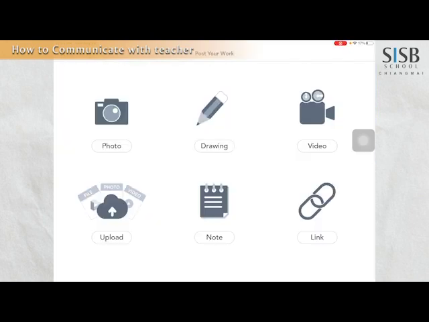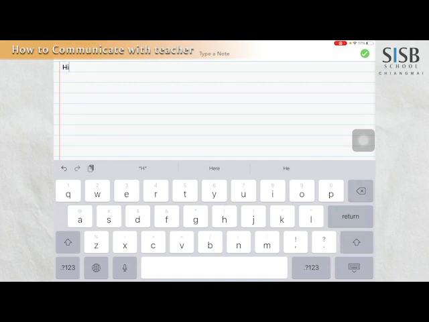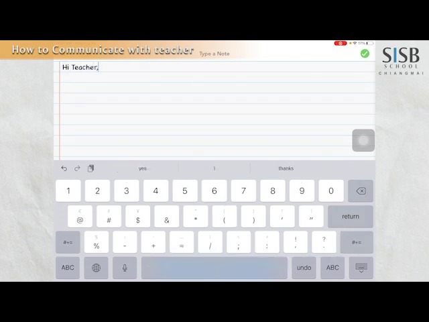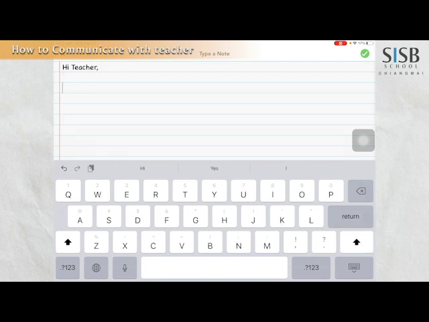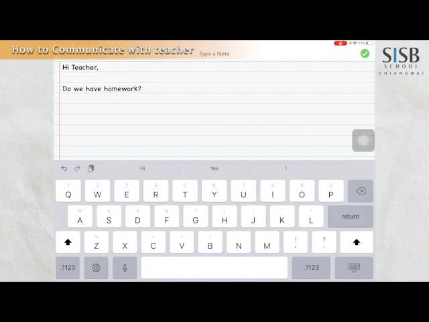Okay. And now I just want to write a journal note to my teacher. I'm just going to use the note. Hi teacher. Maybe I want to know if we have homework. Hi teacher, do we have homework? And then to post this note to my journal, I need to click the green arrow tick on the top right hand corner.